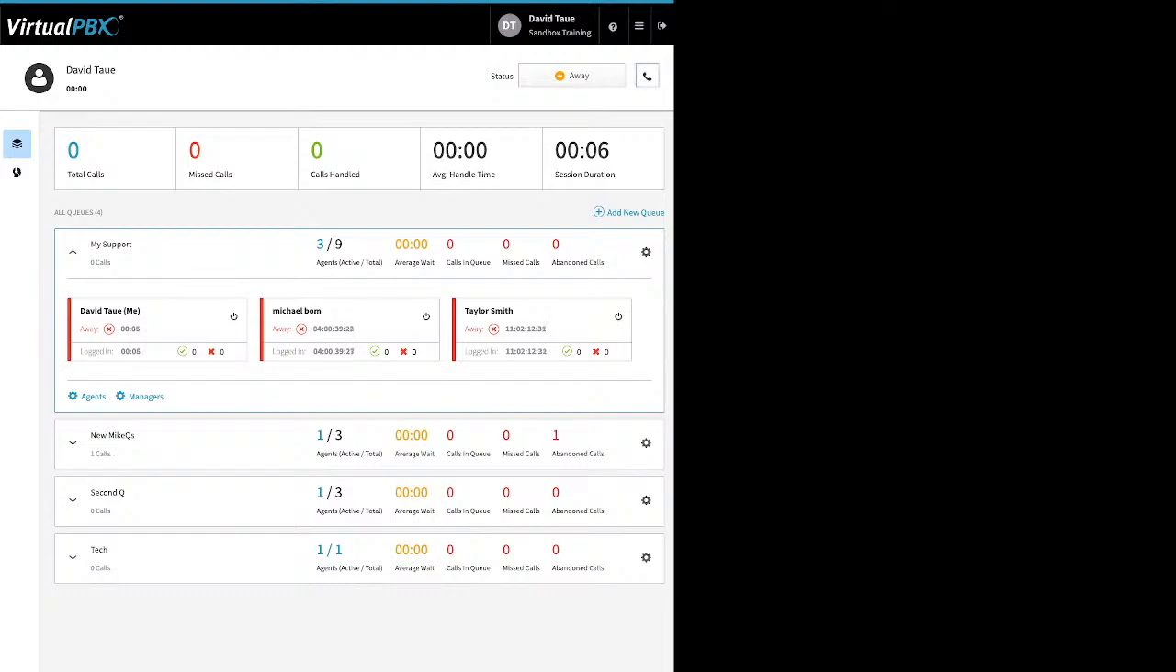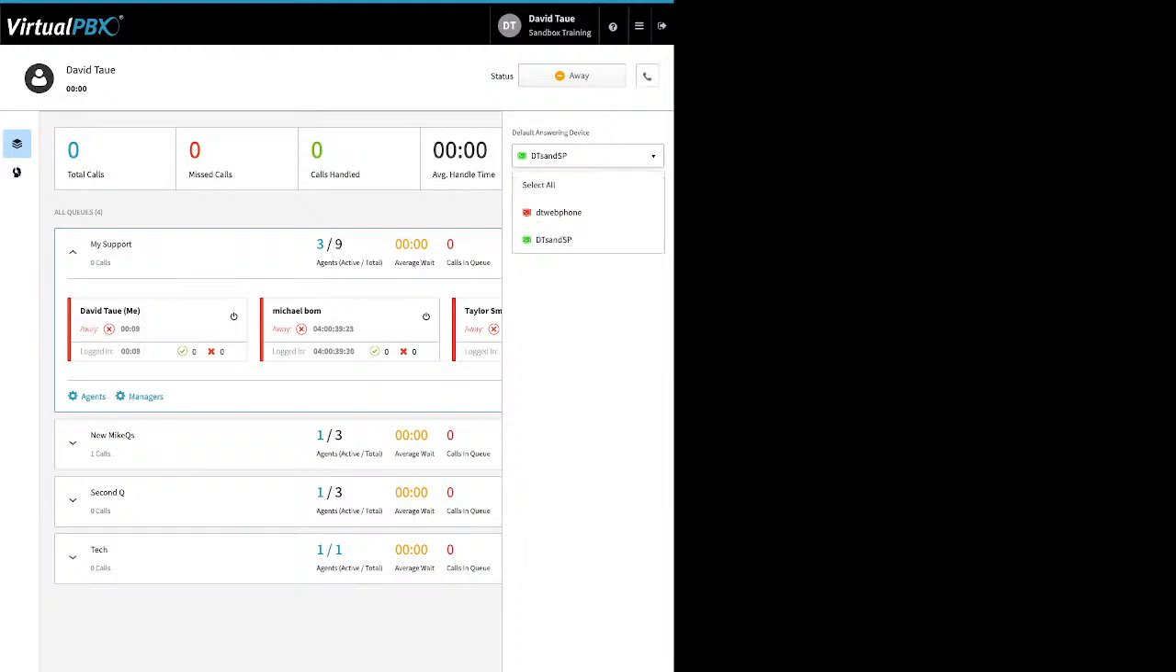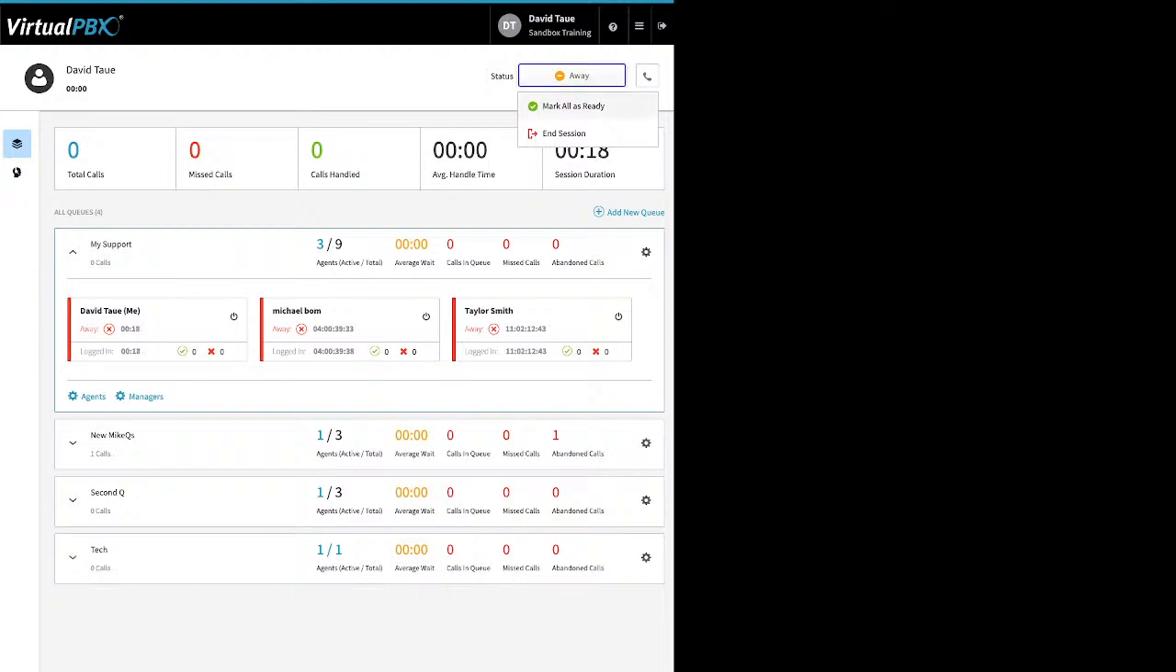Then they should click on the little phone icon here and select their default device, hopefully a green one. Then click on the handset again, click where it says away, and then mark as ready. Now I'm ready to take calls. Green means I'm ready, red means I'm away. Light blue means a call is being offered to me. Dark blue means I'm on an inbound queue call. Yellow means I'm on an external call, so someone either called my extension directly or I made an outbound call. And there's a golden color for when you're on recovery time.